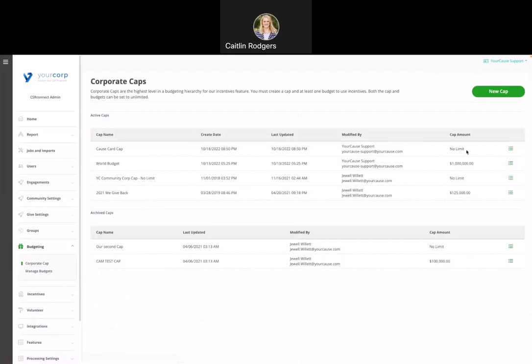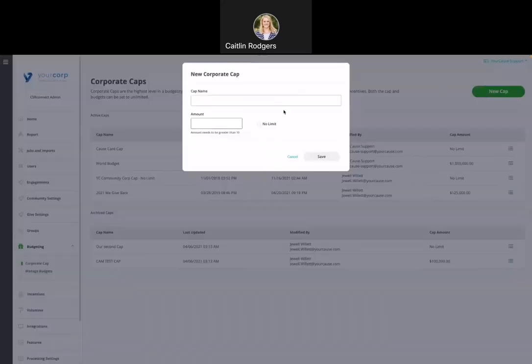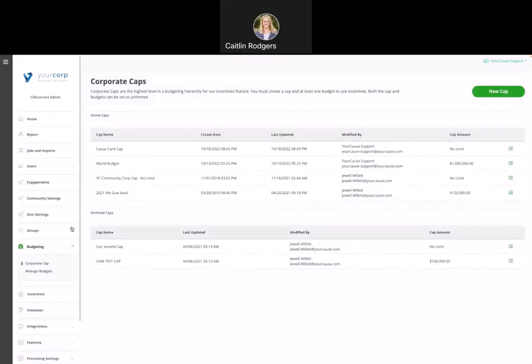You can create corporate caps with no limits, or you can create a specific dollar amount limit. You can also have as many caps and then budgets within the caps as you want. To create a new cap, you just hit new cap, you'll name the cap, and then you'll enter whatever the amount is. From there, you'll create the budgets that roll up into these caps.